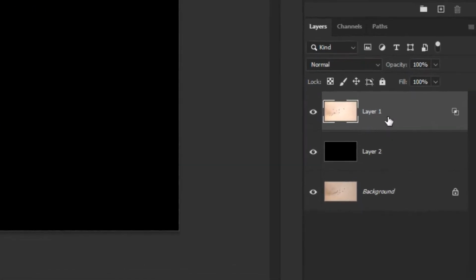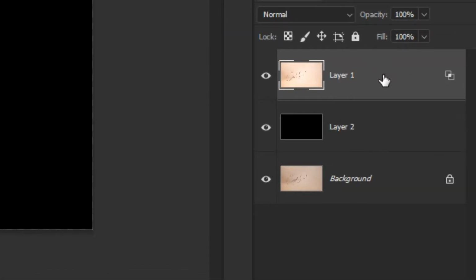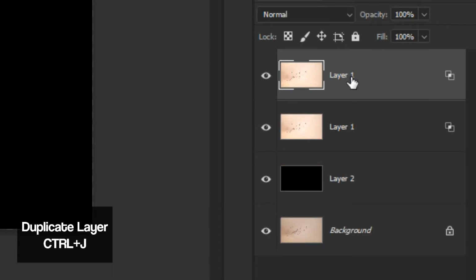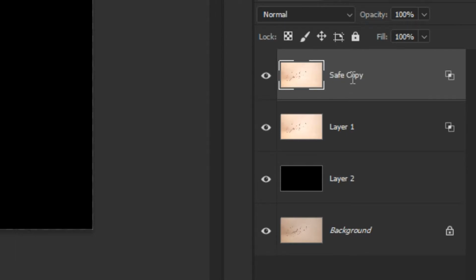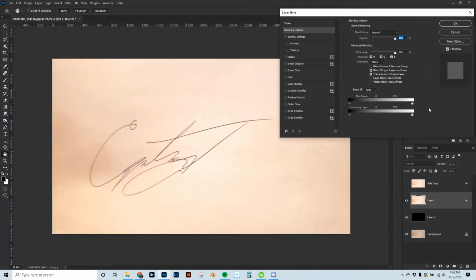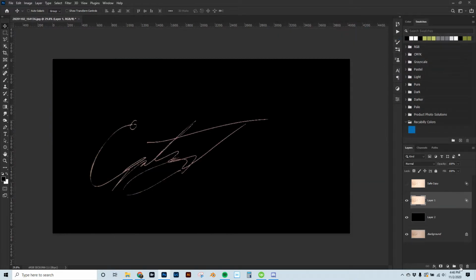Before we finalize anything, I want to keep a copy of this layer. So I'm going to hit Control J to duplicate it. I'm going to rename this to Safe Copy, just in case I need to go back and make any adjustments, because what we're going to do is remove the ability to go back and fix this by adding all the information back into the image. We're going to remove that ability by kind of flattening it.